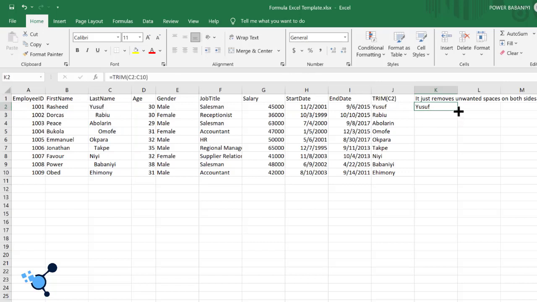When you come back here and click on everything to arrange, you see that it has removed the spaces. So what the trim function does is it removes the spaces around a text. So any unwanted space before and after a text, it removes it. Note that it doesn't remove the space in between.